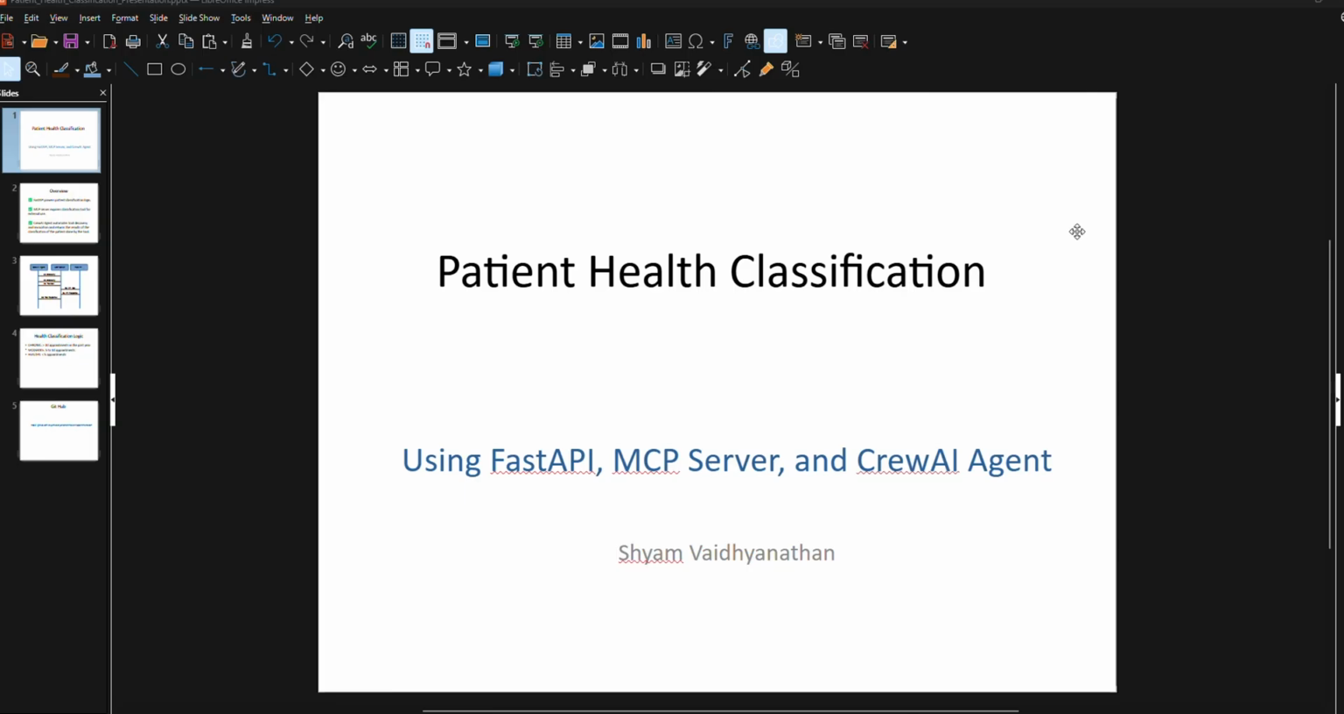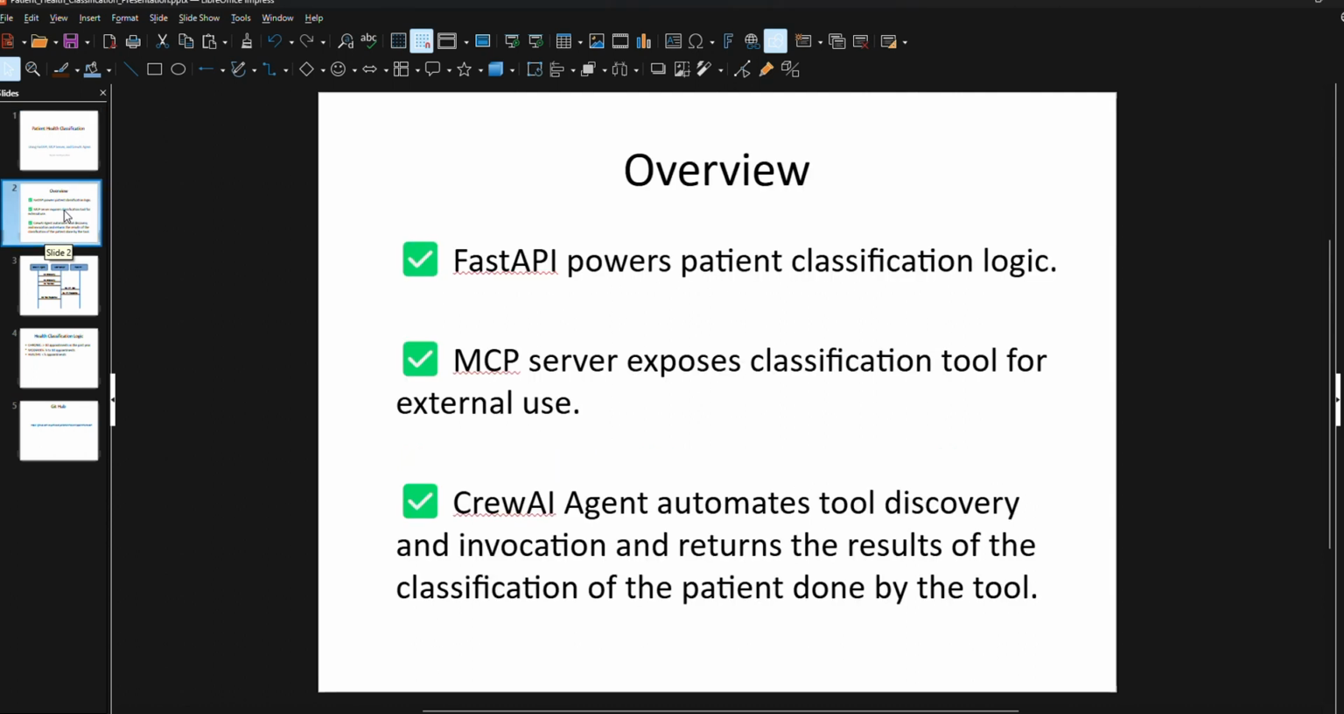I wanted to share something interesting I just put together. This is a demo of a combination of a Python FastAPI and an MCP server that wraps around the API to make it look like a tool to any external caller, in this case a CrewAI agent application.